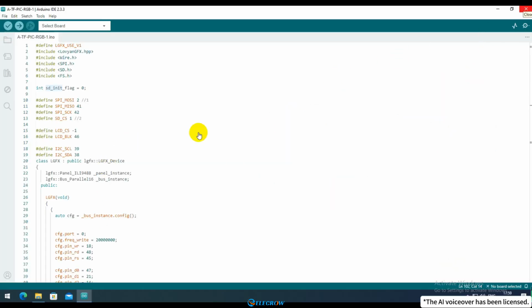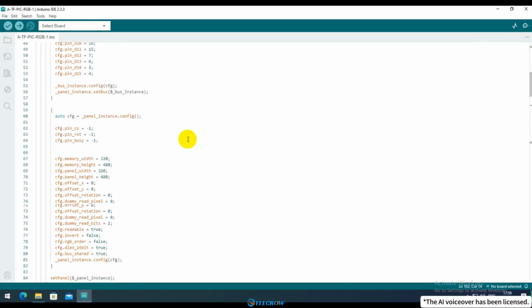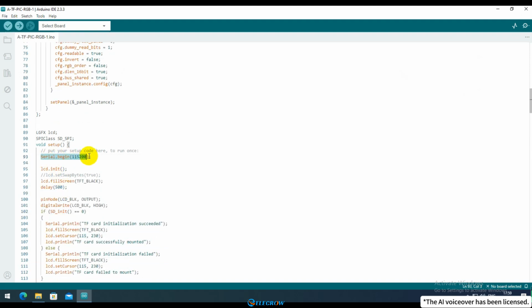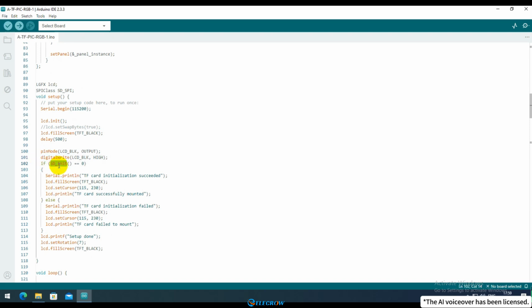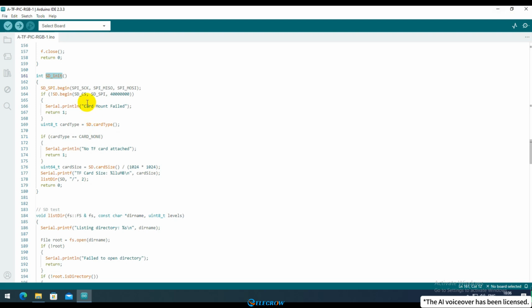Next, let's take a look at the overall framework of the program. In the setup function, we first initialize the serial port for debugging purposes. Then, we have the initialization functions for the display and the SD card. The SD card initialization function is here, and you can see that it uses the pin numbers we just defined. So, these pin numbers are crucial. If they don't match the pins used in the circuit, the SD card won't work.